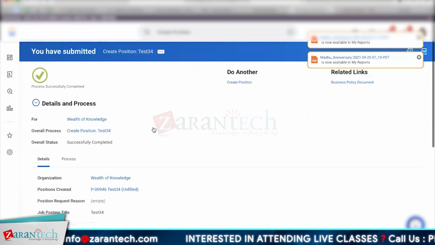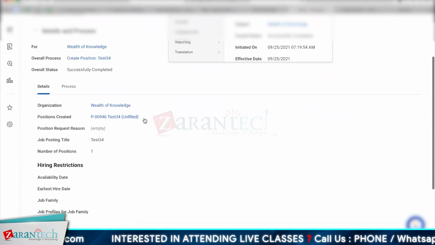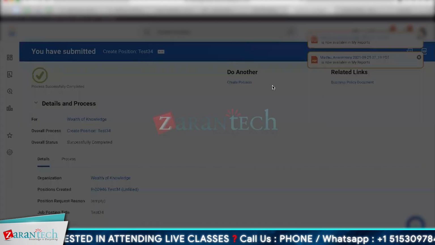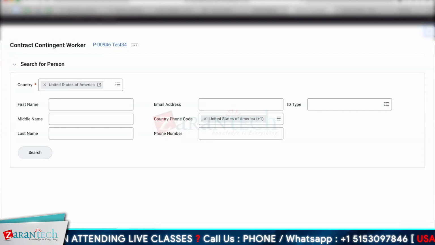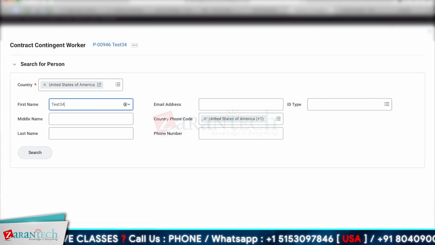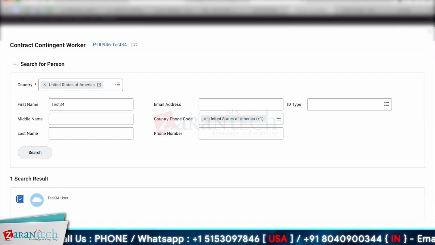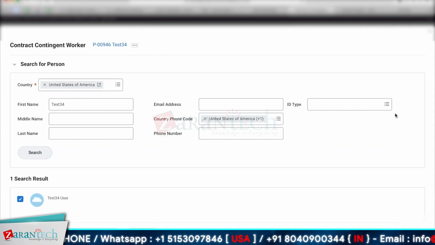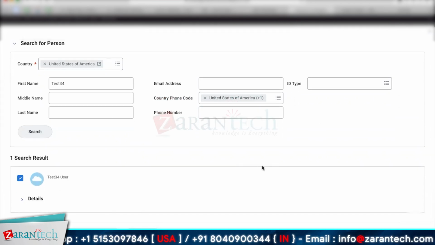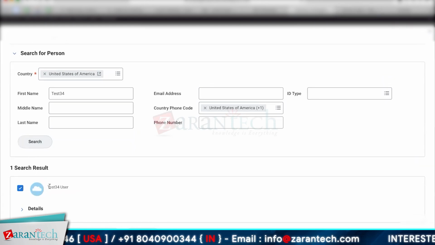So we have created this contingent worker position, and now let's see if it's searching that one. Yes, it's there. Pre-hire, I think I mentioned this earlier as well. A pre-hire is generally a profile that is already available in the system because we just created that. So that's why it's showing in the system.